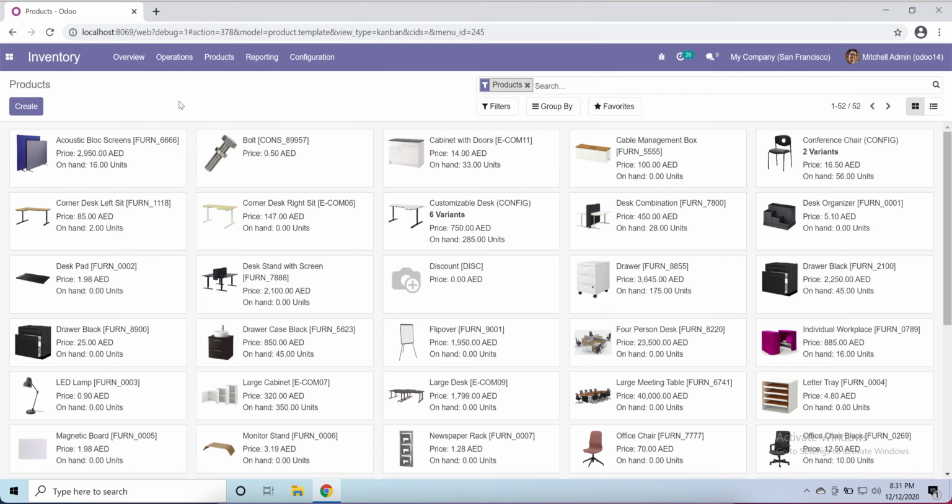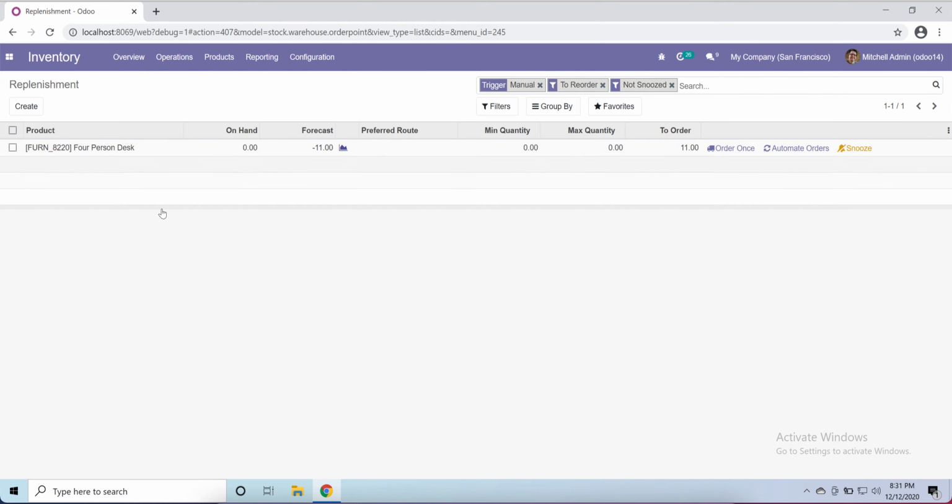Replenishment, in the next tutorial we'll discuss replenishment. It's very important, and we can say it's a good feature of Odoo 14.